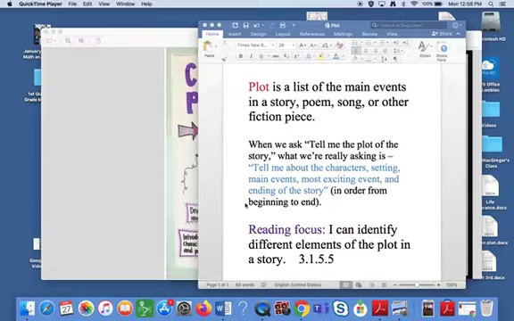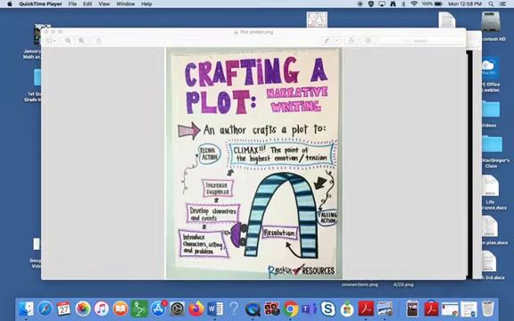So for today, our reading focus is: I can identify different elements of the plot in a story. When we talk about the plot, the easiest way to think about it is like a mountain or a hill. This is how an author crafts a plot. They start at the beginning. The beginning is like the base of the mountain. It's where you introduce the character, setting, and problem.